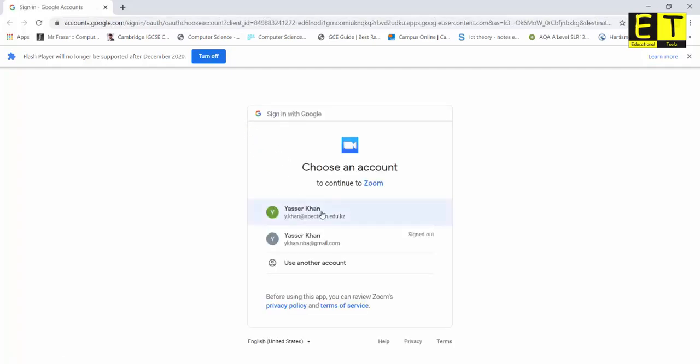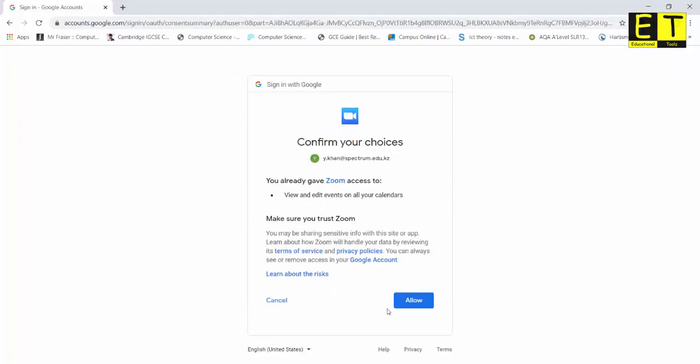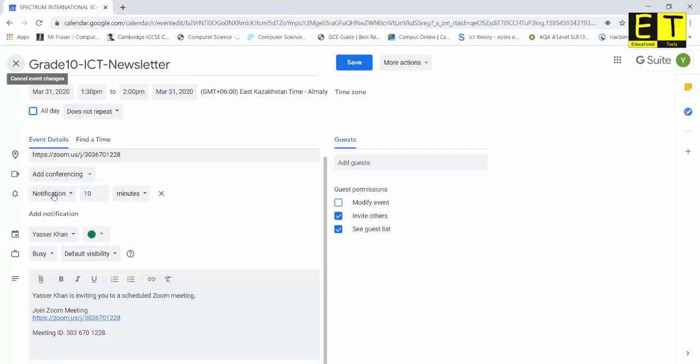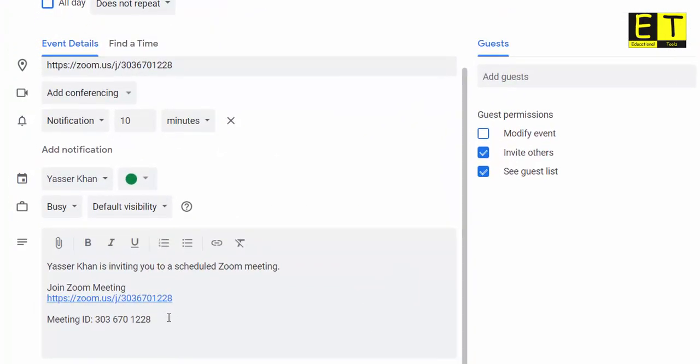As I selected earlier, linking it to my calendar, so here I will be linking this meeting to my calendar. So I'm logging into my Gmail account and allowing Zoom to access it. So you can see here, I have a meeting on March 31st at 1:30 p.m. to 2 p.m. And if I go down here, I'm going to be notified 10 minutes before, and this is my invitation.